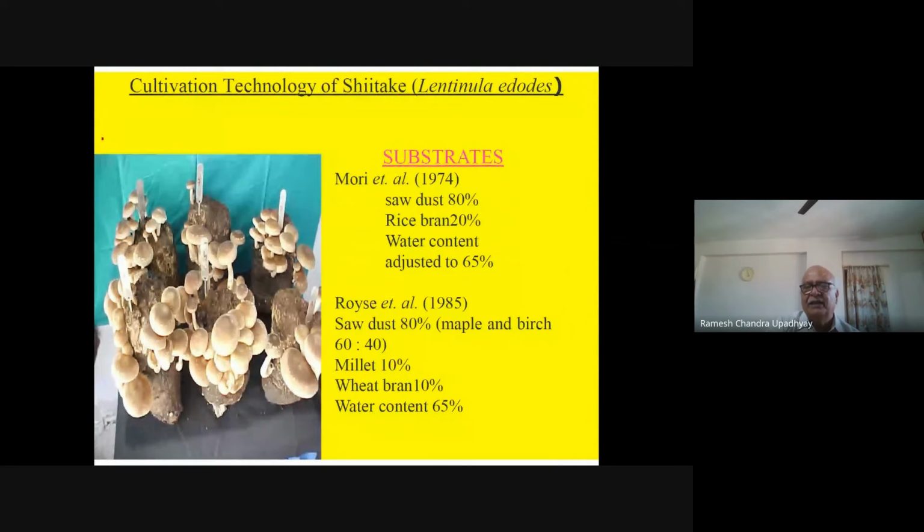If the water content is very high... the water content could be about 65%. Royce also developed another method. Here he is mixing sawdust, maple and birch, 60-40, with millet. Instead of 20% rice bran, he is mixing millet and wheat bran 10%, 10%, and the water content is 20%. All these ingredients are mixed and filled in polypropylene bags.